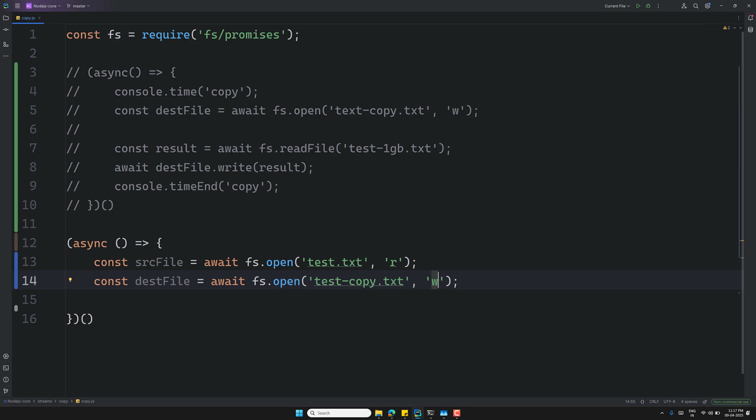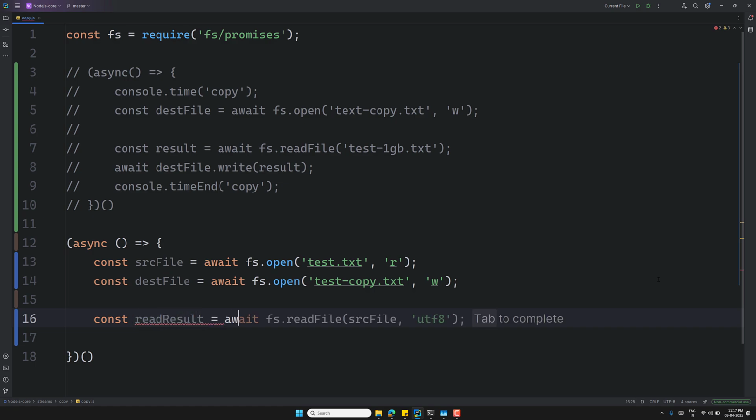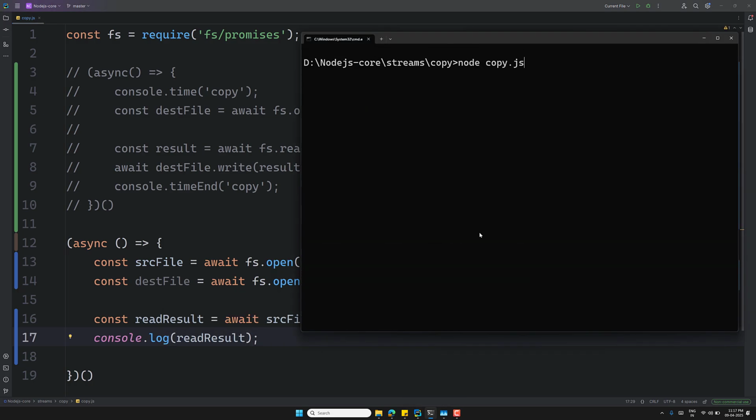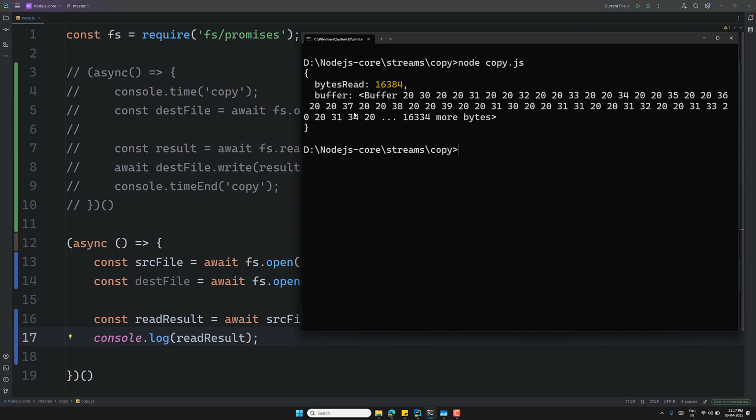Now let's read a chunk from the source file using the read method. So here, const readResult = await sourceFile.read. This is the method, and let's console.log the readResult. I will close it and run node copy, and this gives us a buffer, typically around 16 KB. It's not the whole file, just a small chunk. This is how we reduce the memory usage.